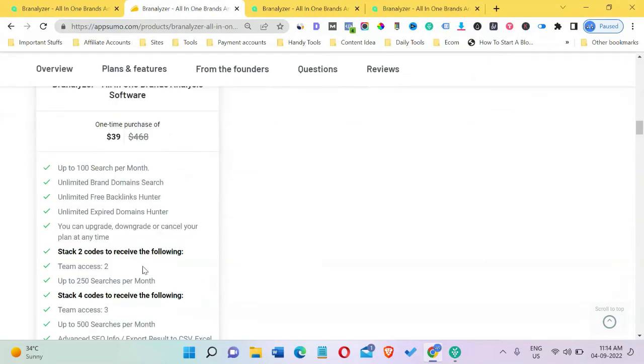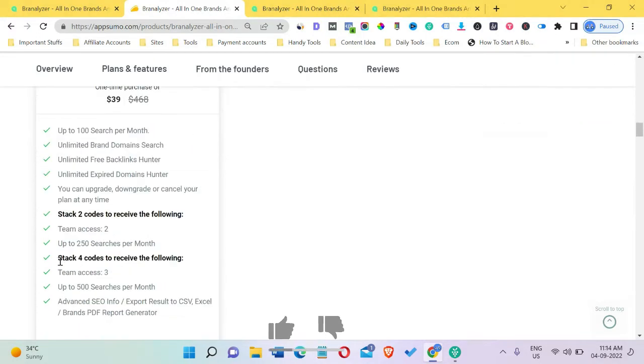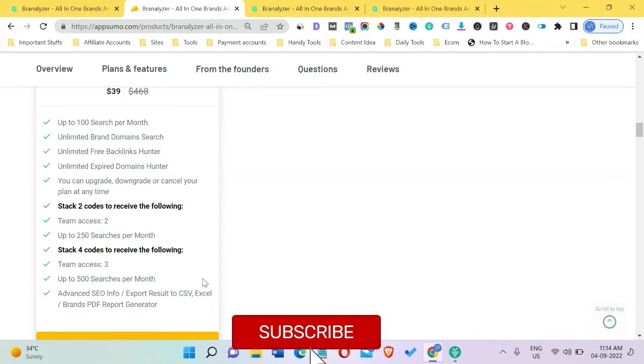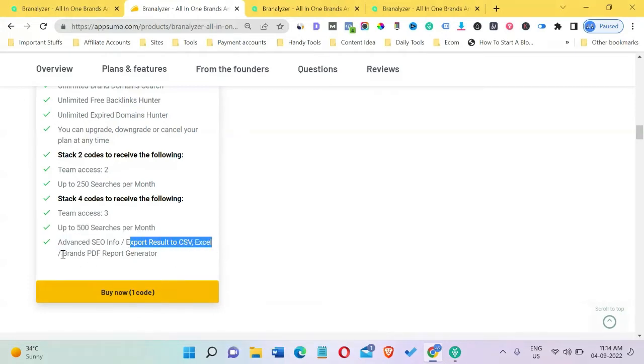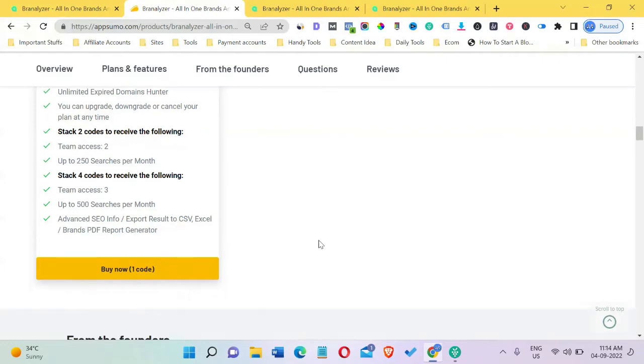But if you stack more codes, with two codes you get 250 searches per month and you get access to two team members. If you stack four codes, you get additional business plan details, like access to three team members, 500 searches per month, advanced SEO, export results in CSV, and a brand PDF report generator.